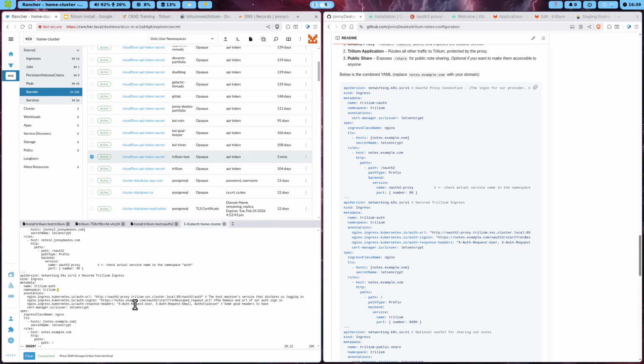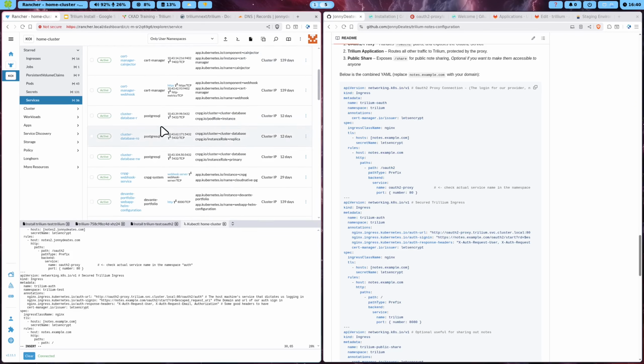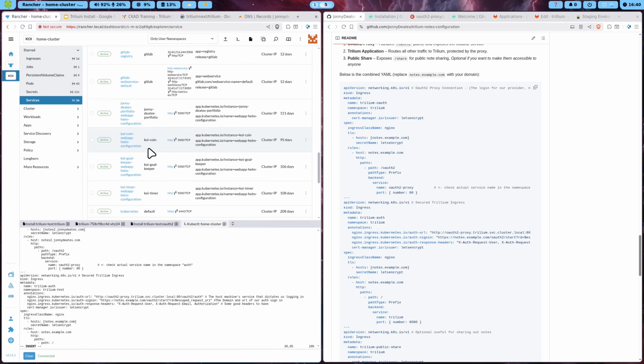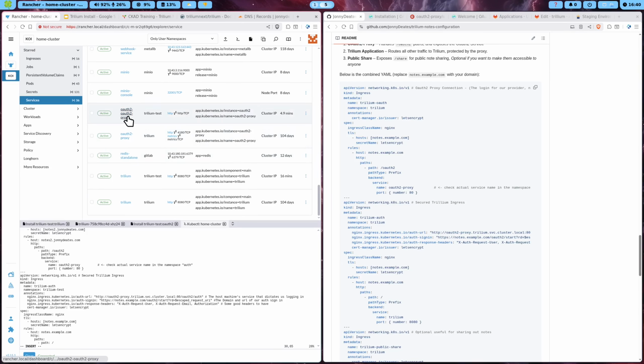And these ones you also want to make sure are correct. So in this case, the auth URL, right? This is pointing to the OAuth2 proxy, which should be running. This is a service, and I can go here and go to my services. And if we look down here at the letter O, OAuth2 proxy, in this case, it's OAuth2-OAuth2-proxy. So that's what this will have to be, right? So this will be OAuth2-OAuth2-proxy in Trilium test, because that is the namespace.